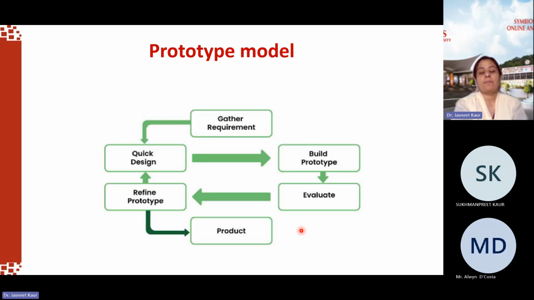Next is the prototype model. What is a prototype, Sukman? What do you mean by prototype? Any idea? Yes, ma'am. Prototype means an early working model or sample or any test ideas we use. Miniature, yes, a miniature kind of thing.